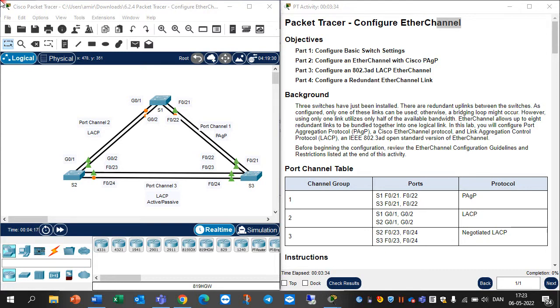helps us combine a lot of links, for example, a maximum of 8 physical links, into one logical link. For example, between switch 1 and switch 3, you can see 2 links, but we want to combine them in one logical link. The advantages are increased, high-speed network, and also providing redundancy in our network.